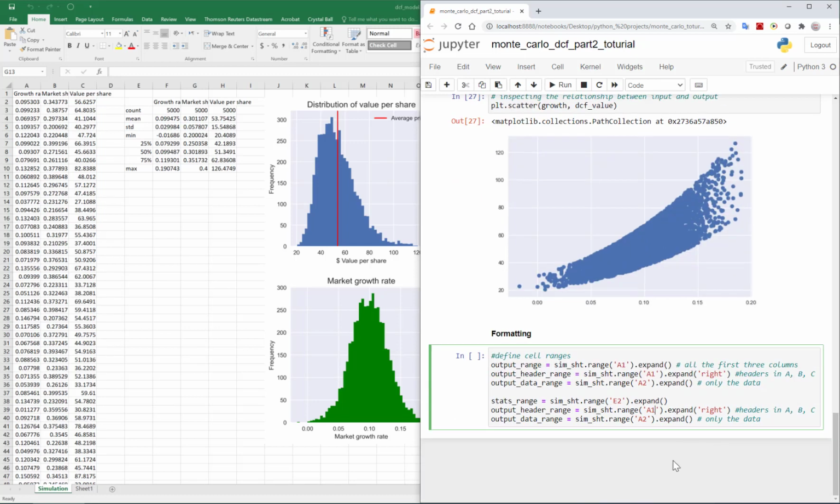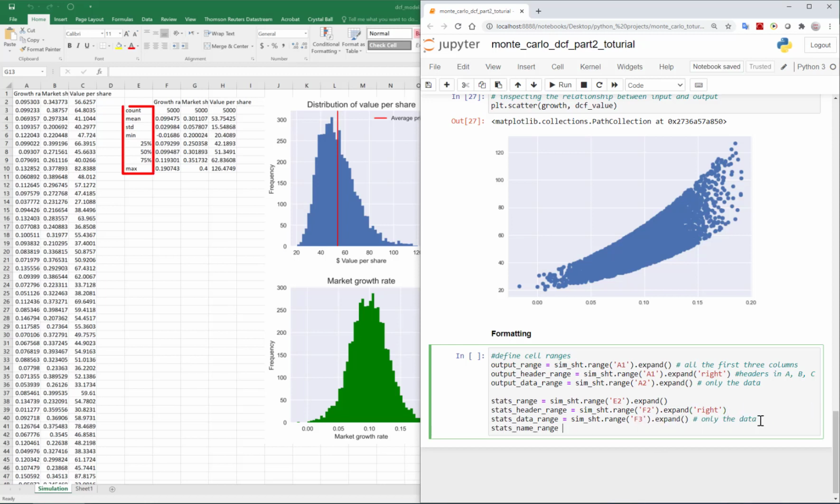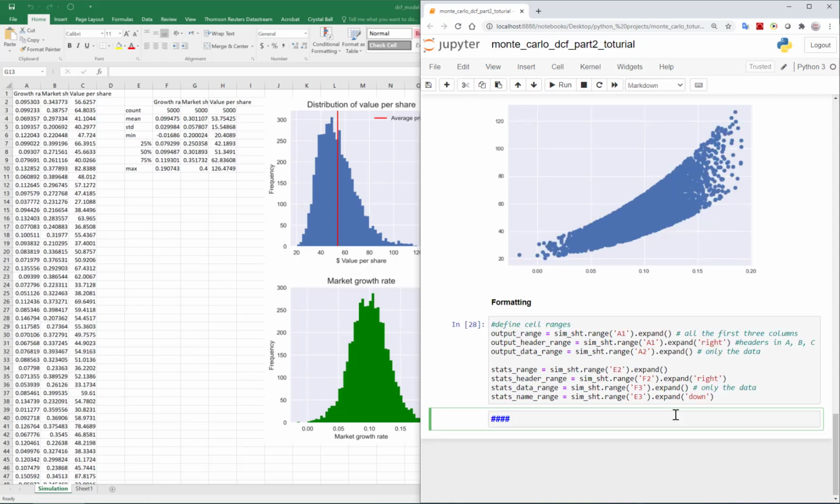Similarly, I define several ranges for my descriptive stats table. Here I have an additional range, which is the name range that I would like to apply a separate formatting to it. Depending on how many different formatted cells you would like to have, you can define separate ranges so you can apply specific formats to each one. And now that I have my ranges defined, I can start applying different formats to them.